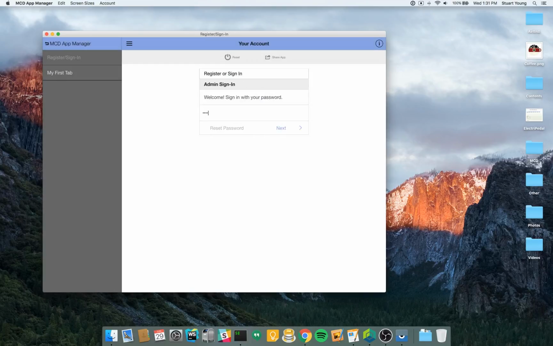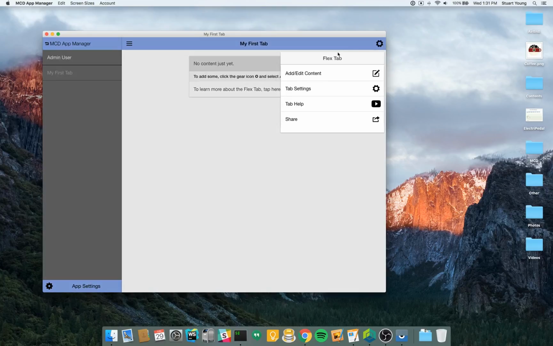So notice here I don't have to do the PIN again. I just put my password. My app settings option is back down here on the bottom left, and my gear icon is back here on the top right.